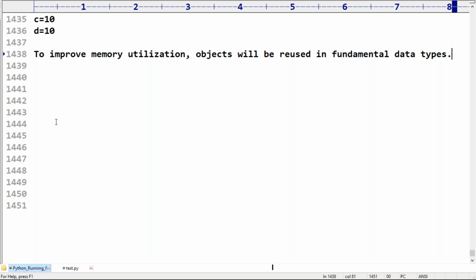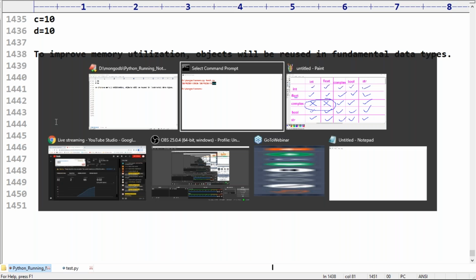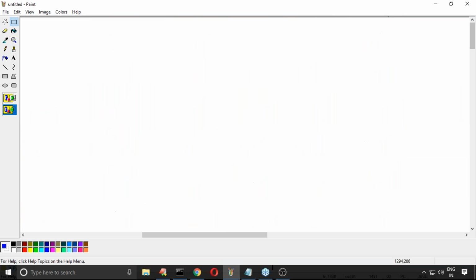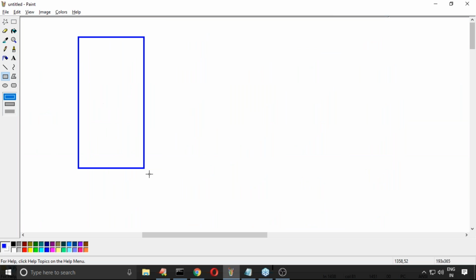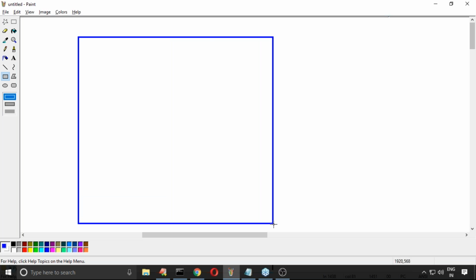Memory utilization, right? But what is the problem with this? Oh, there is a bigger problem. What is the problem? Listen carefully, observe that. There is a voter registration application I'm trying to develop.